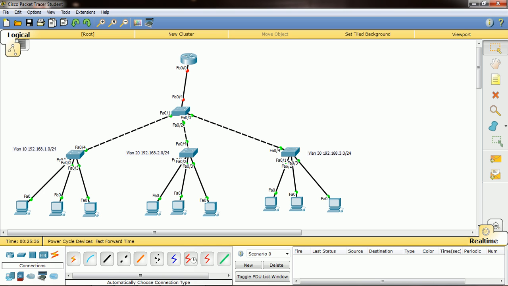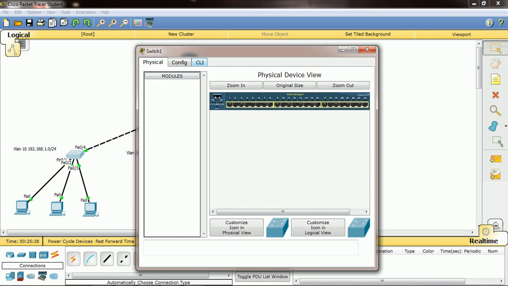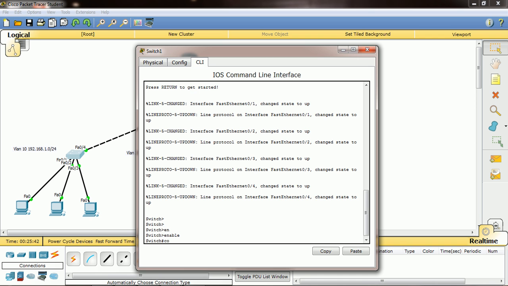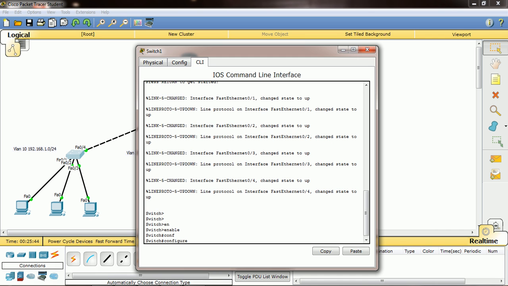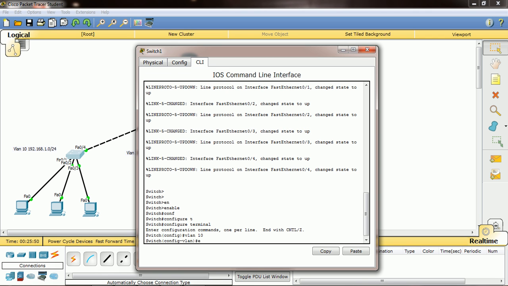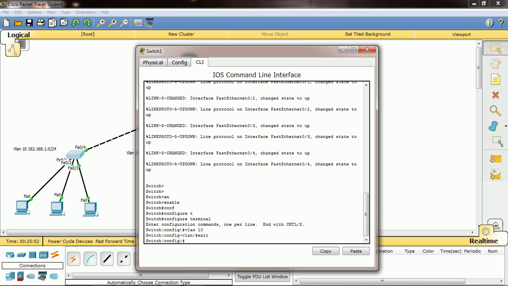So now what I am going to do is, in this switch I am going to create, config terminal. I am creating VLAN 10 in this switch, right? I created. Now exit means this is the function VLAN 10, that's all. Okay, now VLAN 10 is created. Then the next thing is, these 4 ports we need to define to come under VLAN 10.